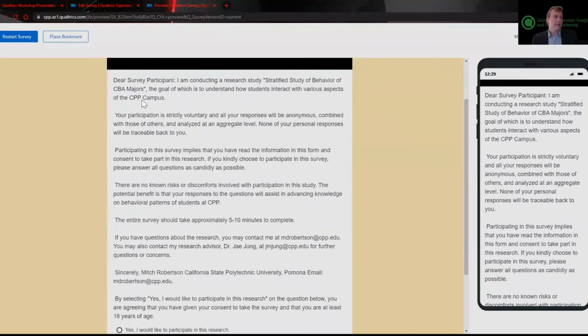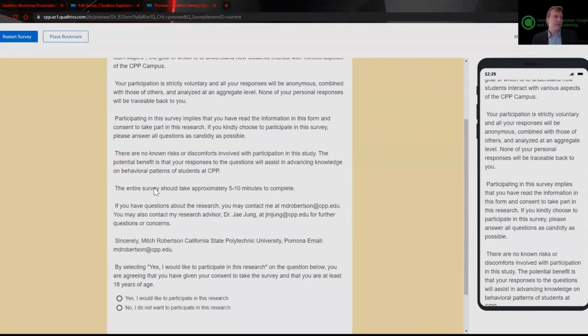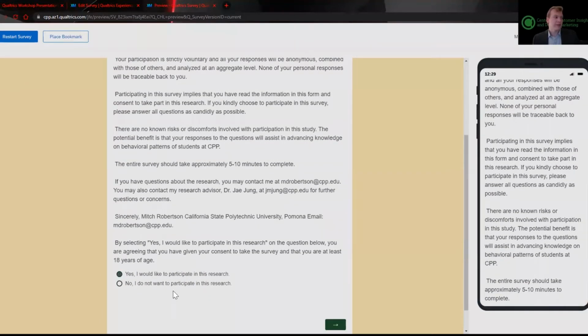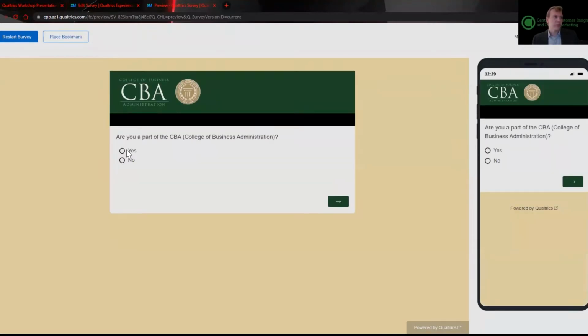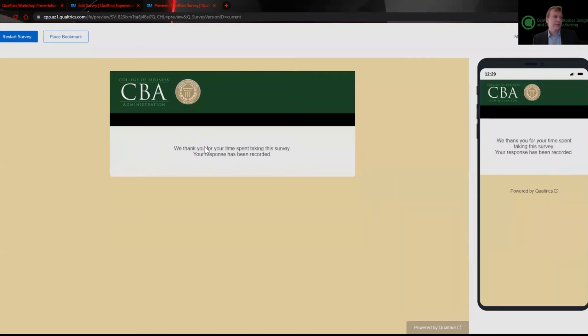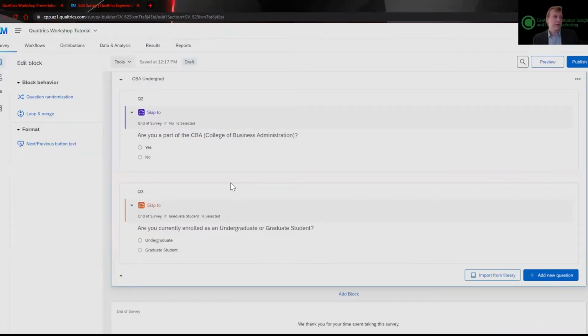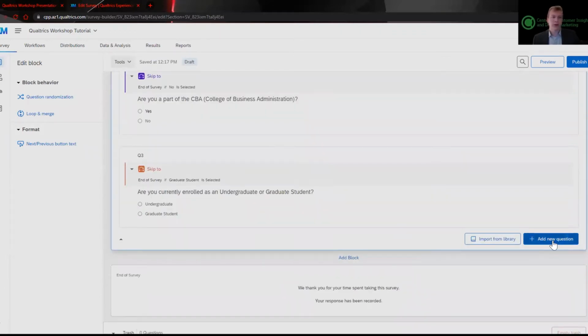Our consent screener had paragraph blocks. And we have yes. We'll move on. We'll also be asked, are you a part of the CBA? And let's say yes. But if we said, are you currently enrolled as an undergraduate or graduate student, by selecting graduate here, it will always bounce you to the end of the survey. Now, the rest of the survey is under construction, but you will always see this if you selected graduate student on that question. So heading back into Qualtrics, let's build out one more question before we're done with this block.